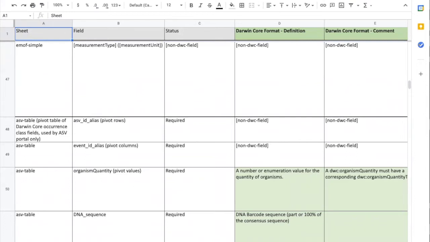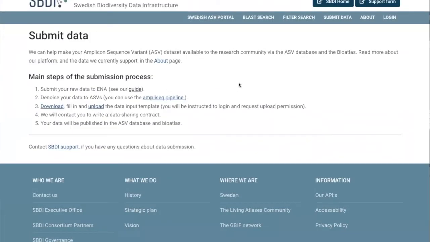Right, so once you have filled in your data, you return to the submit page, and you can just click on the upload button.